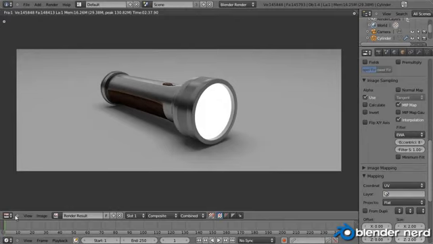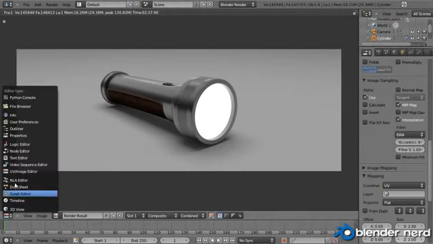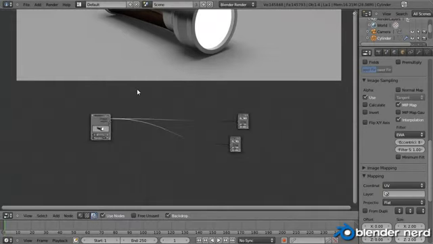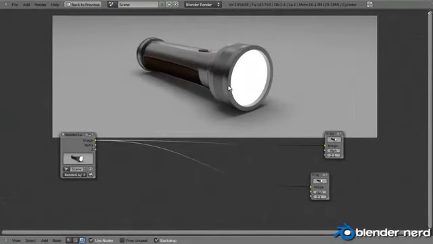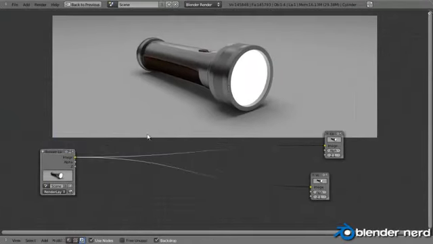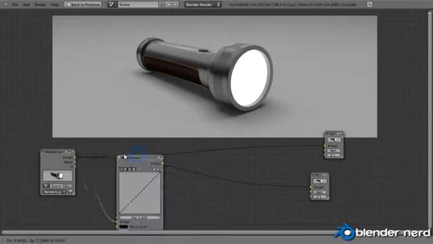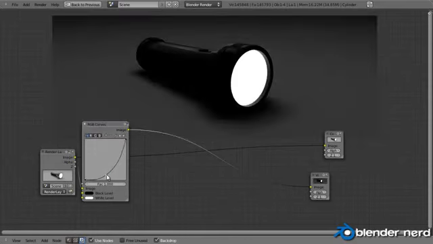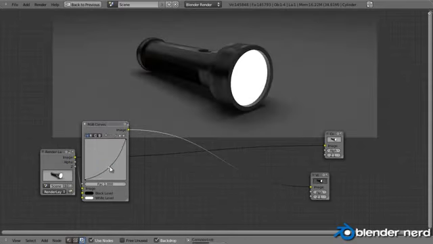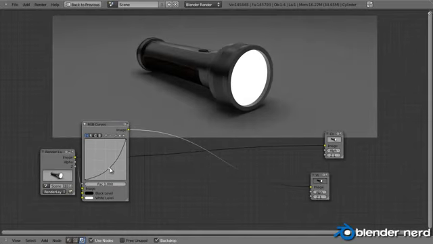So what I'm going to do in this node editor, just move it down like that. First of all, I want to decrease the brightness of the overall image, but not of this bright part, so I'm going to add an RGB curve and just drag this down like that. Maybe not that much. Yeah, that's okay.